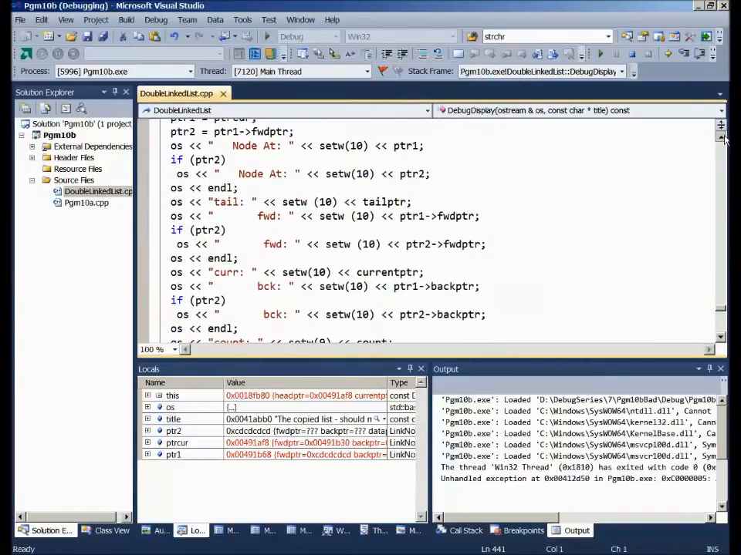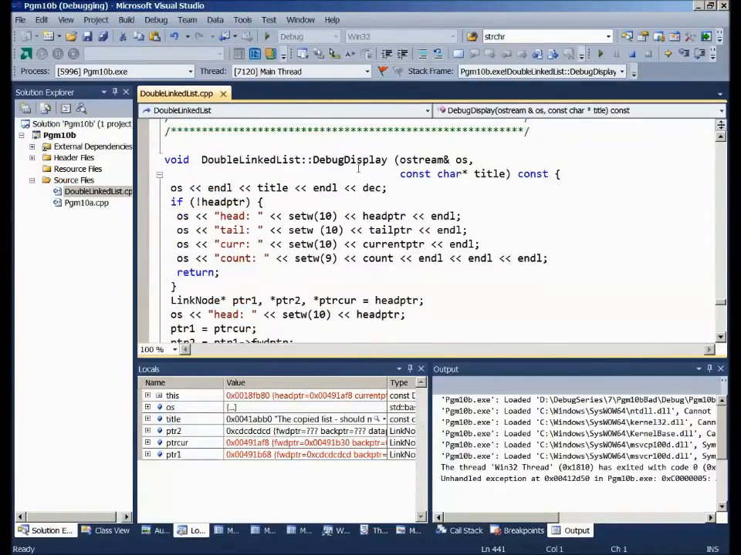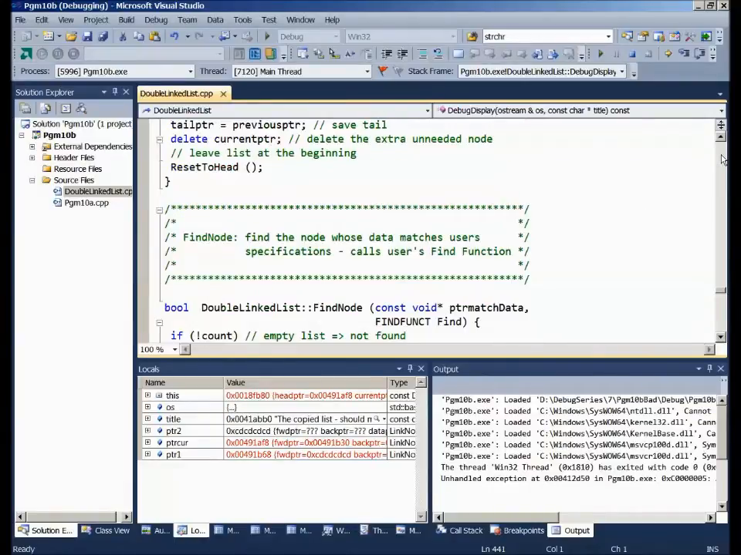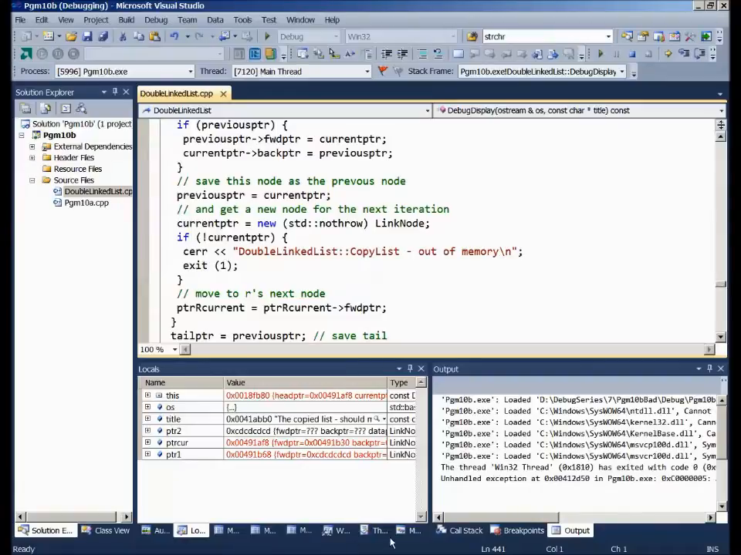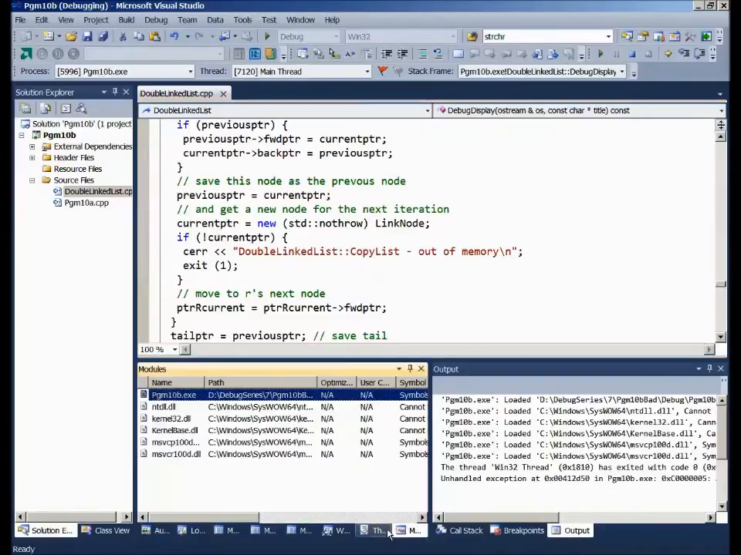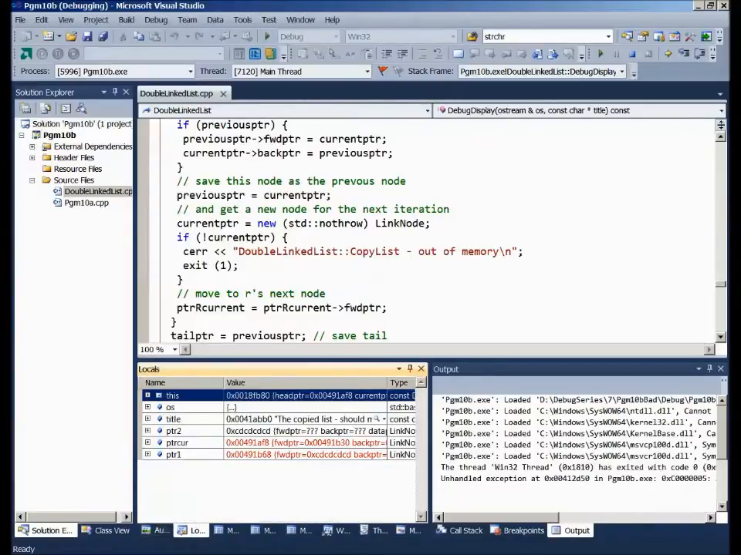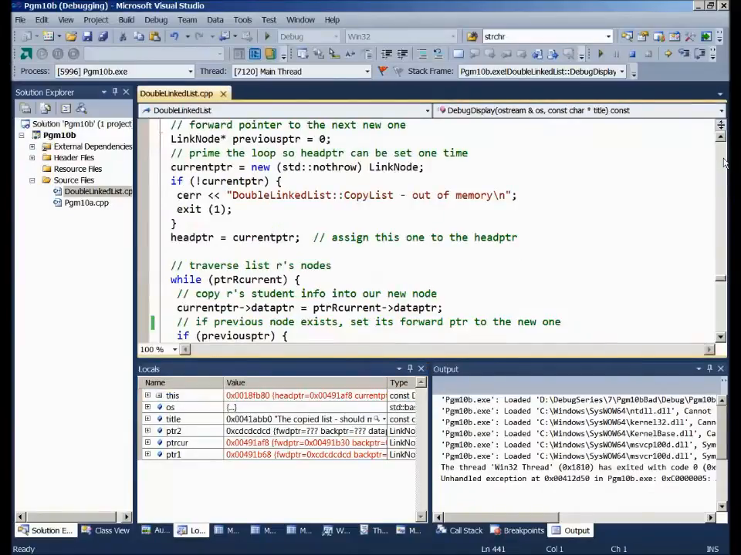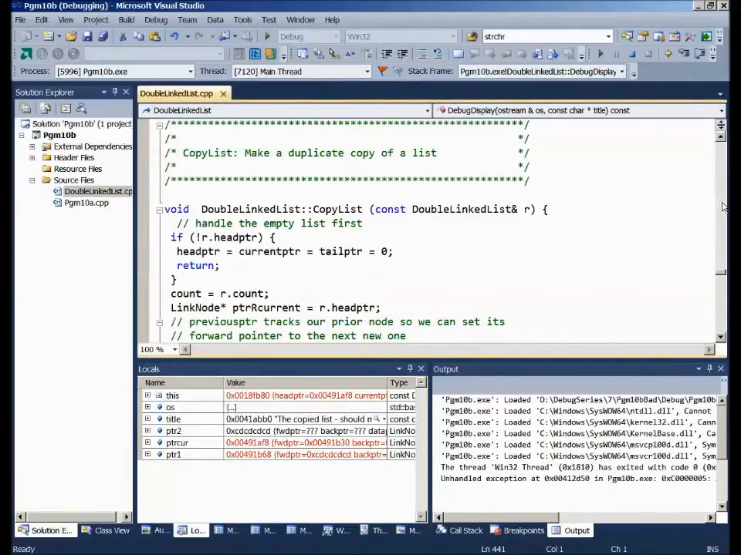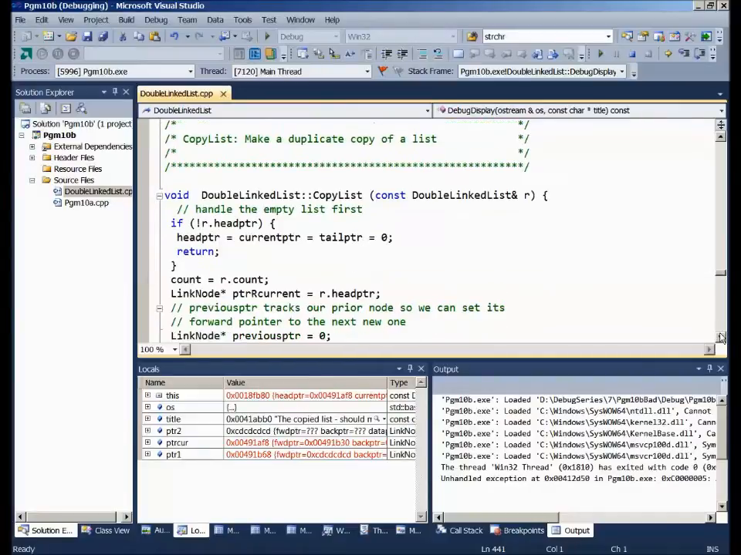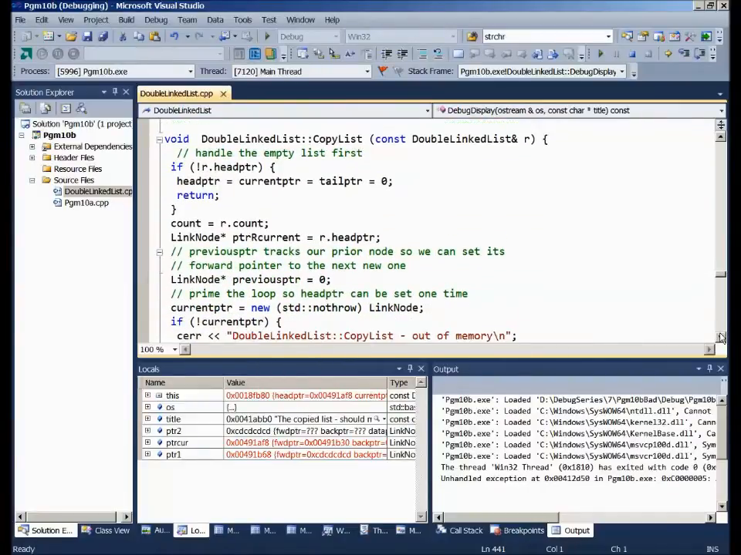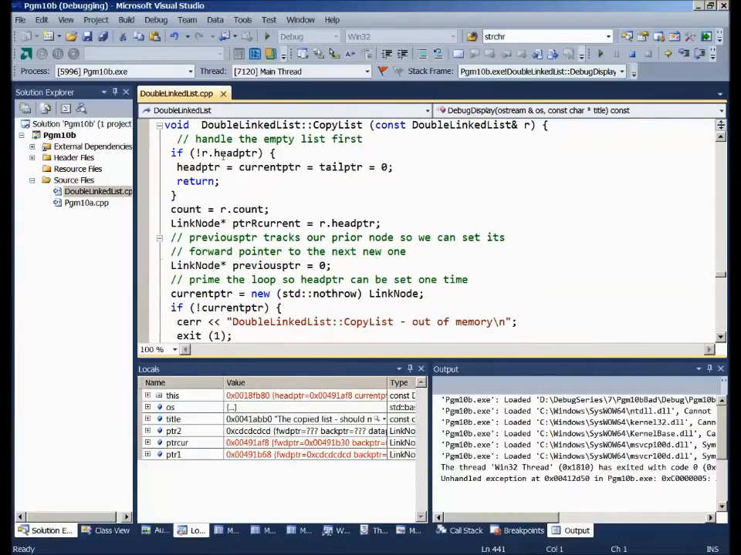So we know the problem does not lie in debug display. It's merely displaying pointers. We got there if we looked at our callback trace. We got there trying to display the output having copied our list. So let's look at copy list a bit.